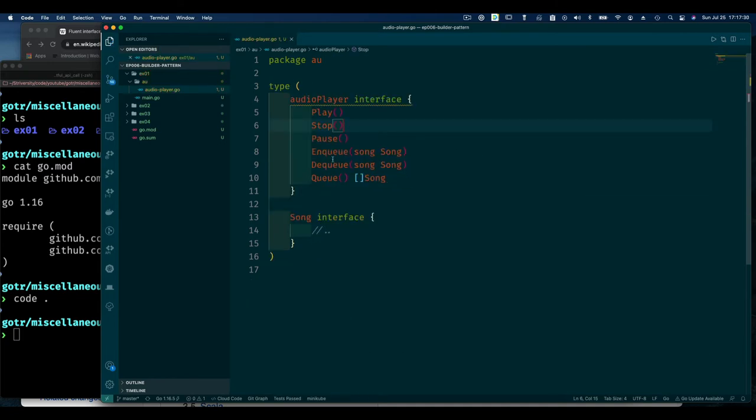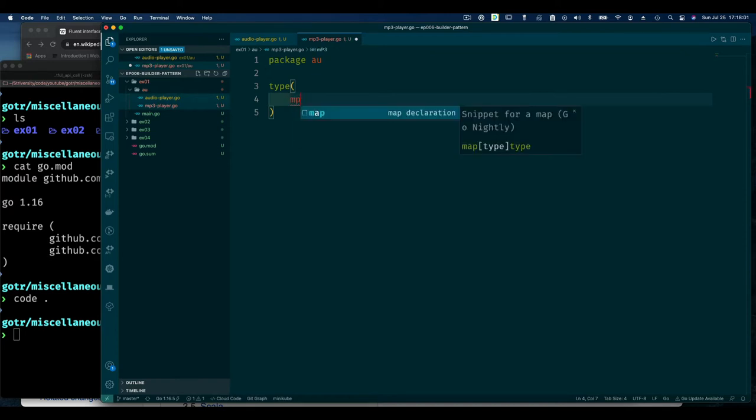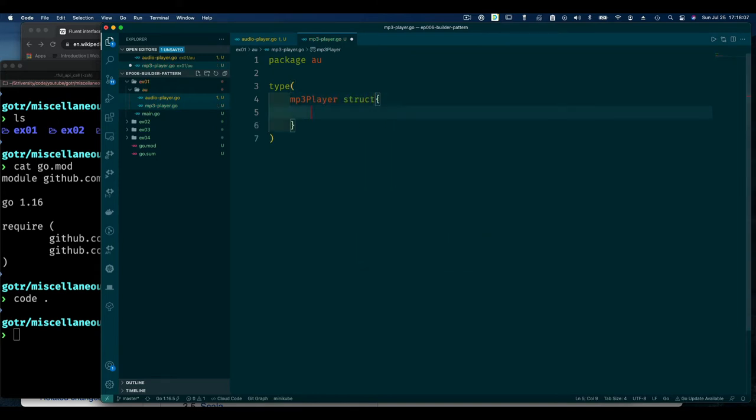So in terms of a specific audio player, maybe, like I said, I could have FLAC or MP3. So I'm gonna do MP3 player. For now, I'll put it in the same package, but you know, package audio, come on. My editor is a little bit too helpful. And so maybe I have some type, and so I have, you know, MPEG-3 player, and it's some struct because this is a specific type now on which I want to implement those methods for an audio player.